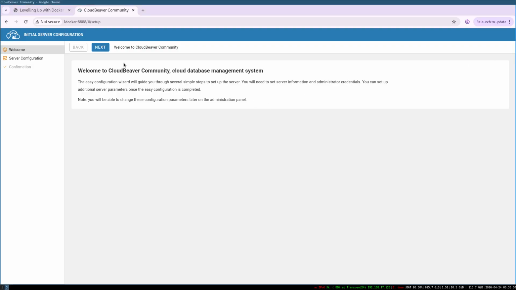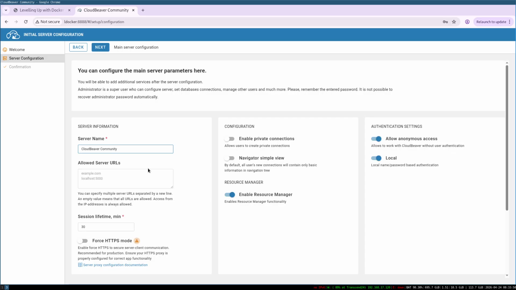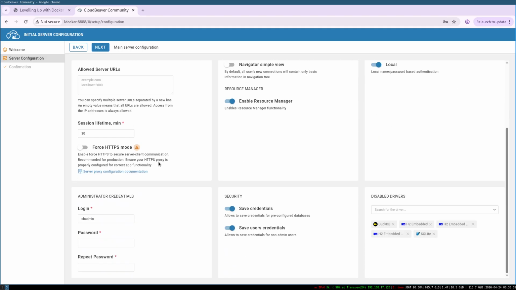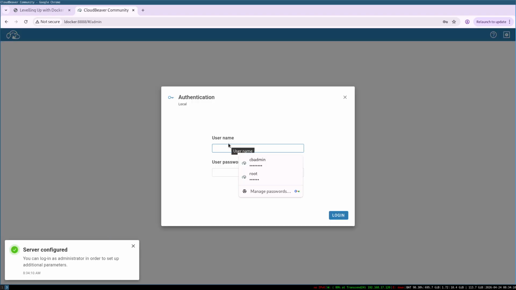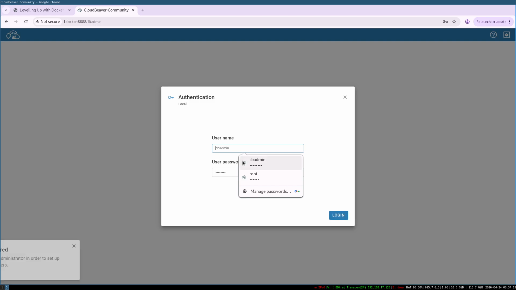Now let me try to add the database connection. Because this is a new container, we need to create all this configuration first.